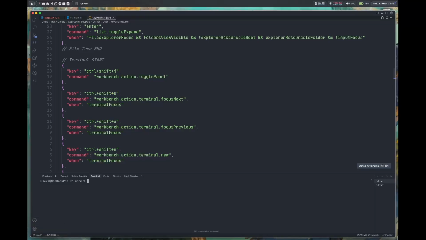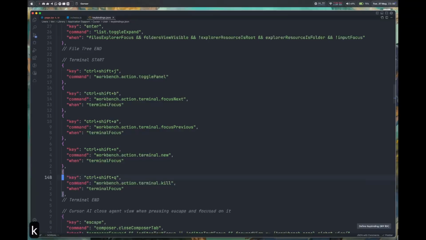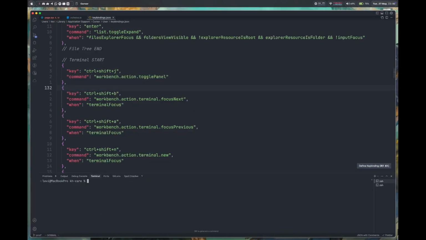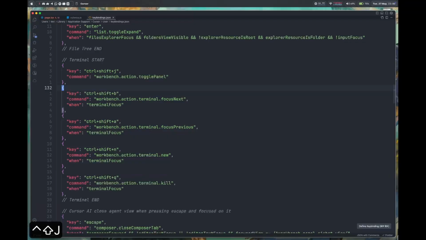A and B toggle forward and backwards between the terminals, and I think a lot of these keybinds overlap with some of the extensions in Neovim, but this is what I have. And if I want to quit a terminal, I just press Q while holding Control Shift. So anything related to terminals is Control Shift, and then I have a couple binds to do that.